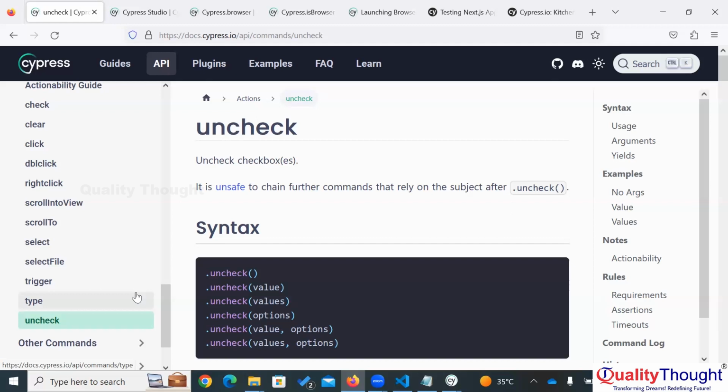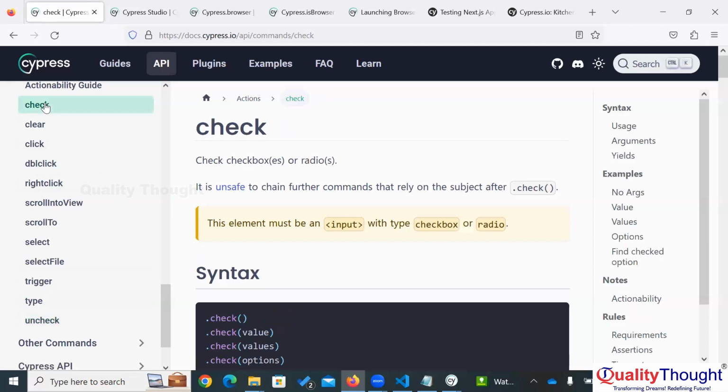cy.get, select that item, .uncheck. Job is over. Check. Select. Uncheck. Deselect. Clear the form or clear the entered value. You already typed an email and you want to clear it, so make it clear.